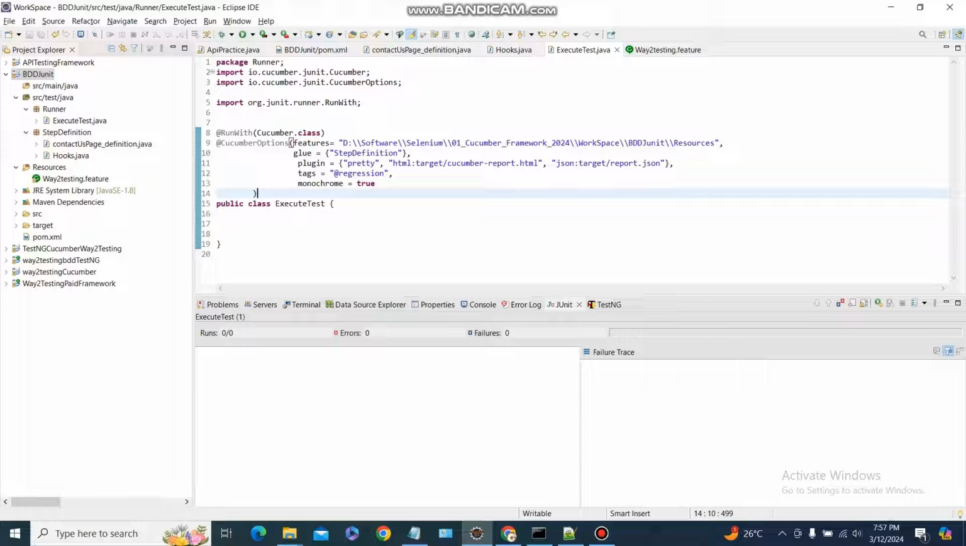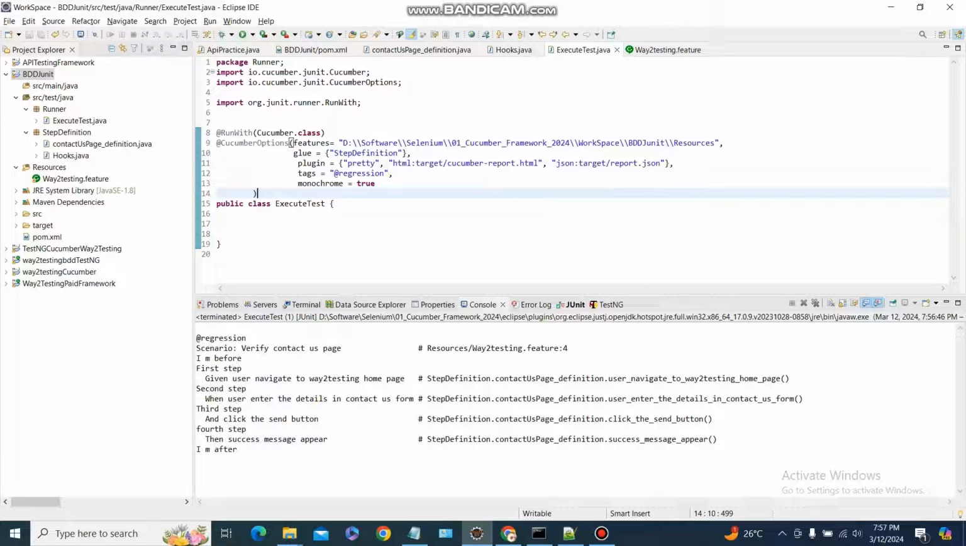So I will run with both. First we are running with JUnit. You can see it has been executed step by step: first step, second step, third step, fourth step, and then the after step. Now we will run it as Maven.